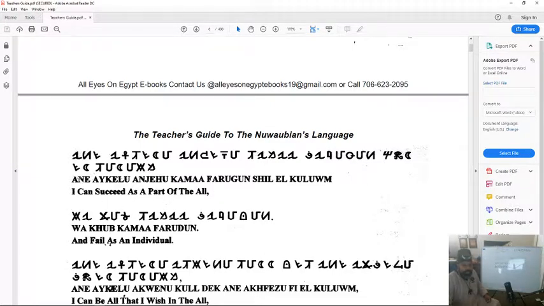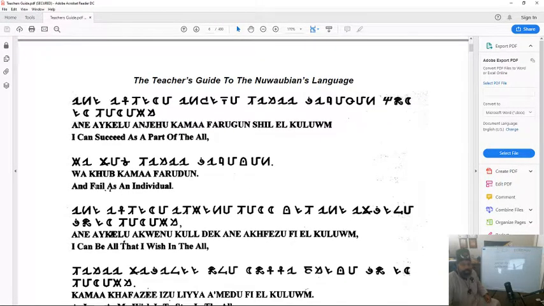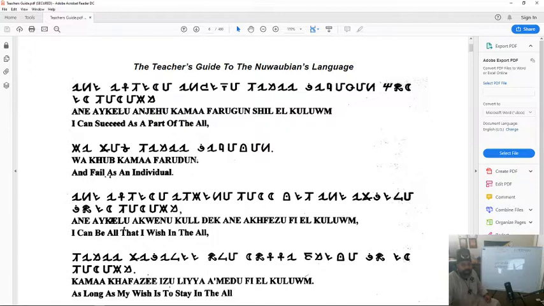And once you get more advanced in the language, you don't even need to say ane, because you'll know that this word right here, ekelu, the root word is yakul, and so we just conjugate this to say I can. But when first coming into the language, you'll see ane ekelu, just as a helper. It's like a helper pronoun. Wahub kame farodun, and fail as an. Oh, I'm sorry. Did I say I can succeed as a part of the all? And then after that is wahub kame farodun, and fail as an individual.